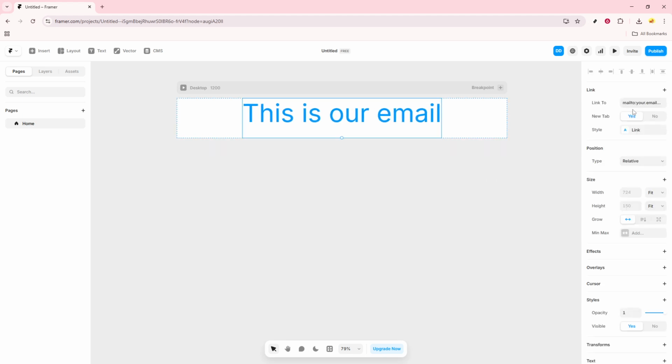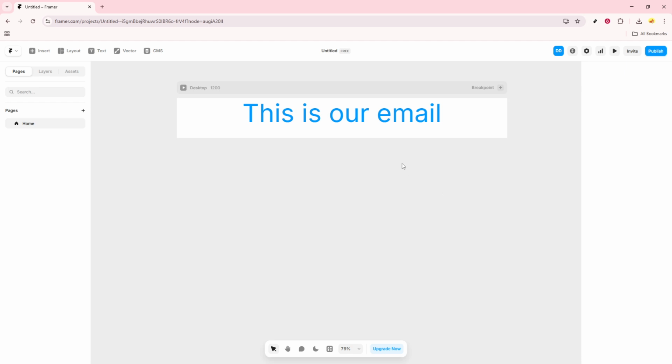For added functionality, you can also set up an email with a pre-filled subject or body. This is particularly useful if you want to guide users on the specific content they should send. To do this, you simply extend the original Mail-to link by adding a question mark, followed by subject and your desired subject line. For example, mailto:your.email@example.com?subject=hello will open the email client with hello as the preset subject.